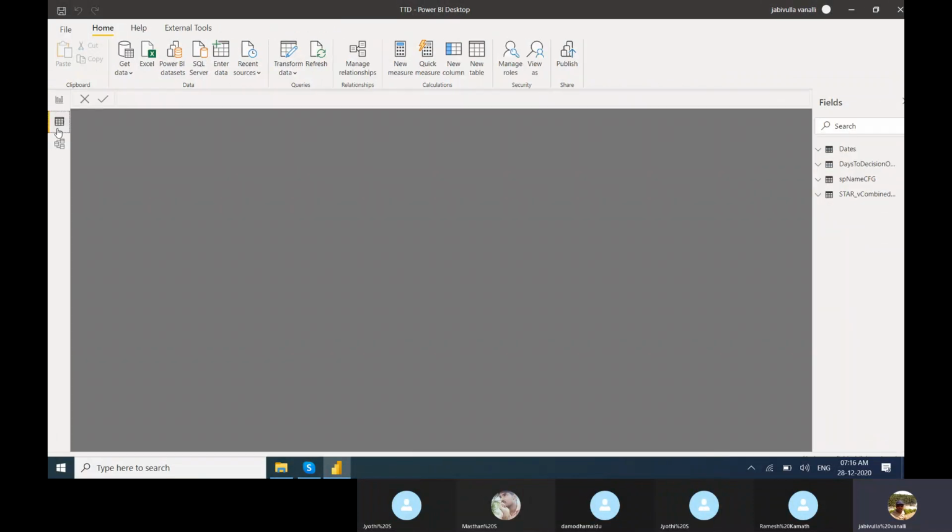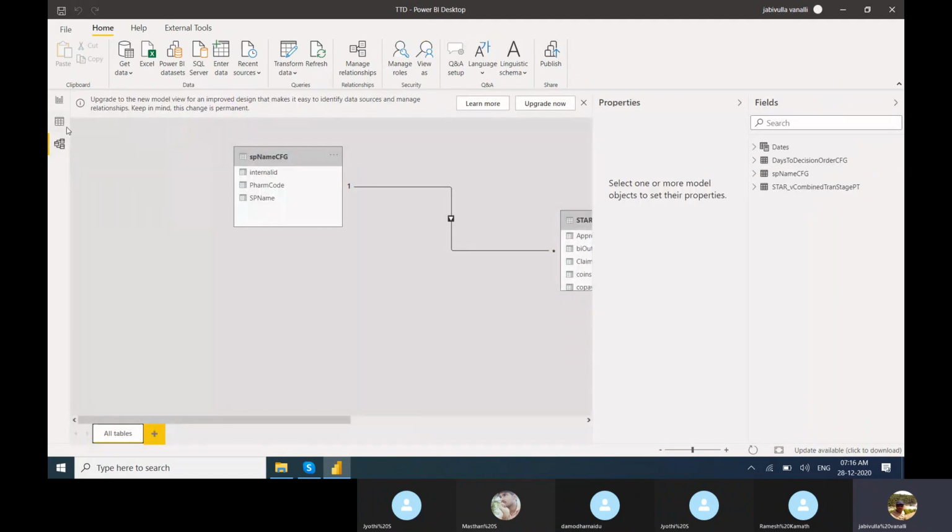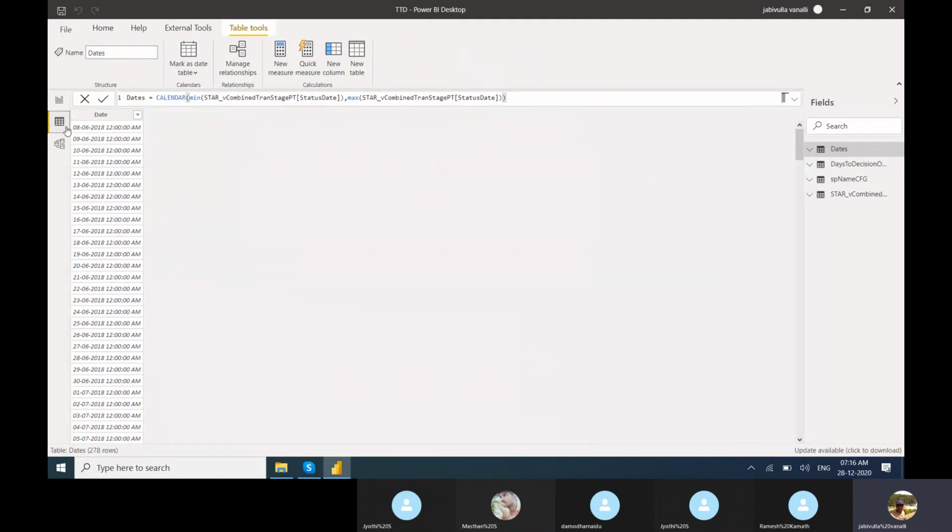So project means what it will do. First they will give the requirement sheet. Once you get the requirement sheet, we'll prepare the dates, this is a calendar we created. So by using minimum and maximum, we created a calendar.